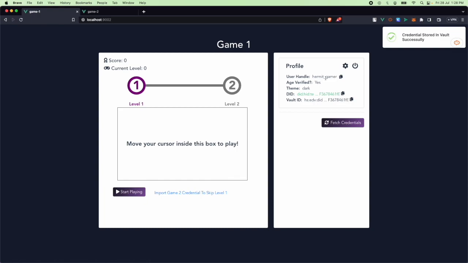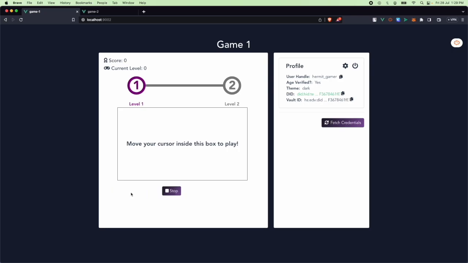And now you can see I have got my user handle and the other stuff, like the theme is dark, and so on. So now on the game side, I can do two things. Either I can start playing the game right away, or I can import the game 2 credential to skip level 1. But since I have never played game 2, I cannot do this step. So let's just start playing game 1 itself.